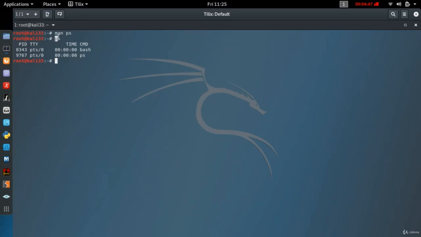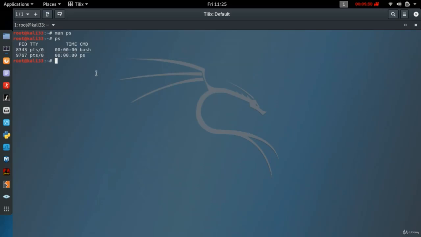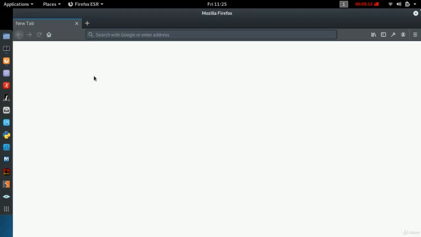If you just type ps, it's only going to give you the current processes running within the terminal session that you're in. So it looks like I have a bash terminal running, and then I'm running the ps command. So for instance, let's say I want to open up a program from my terminal session, such as Firefox. All I've got to do is just type firefox.